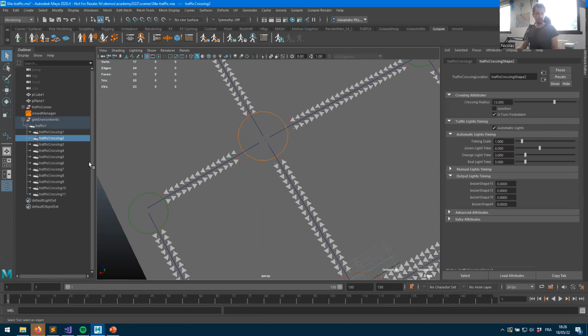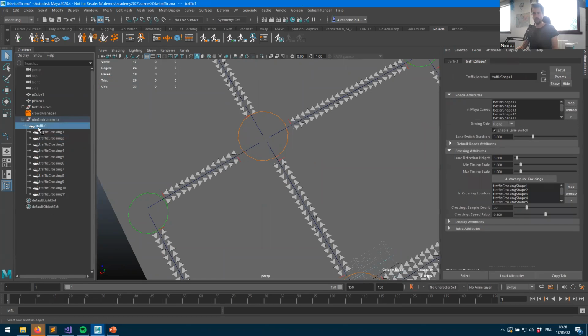Can you re-show how you made the intersection? Yeah, for sure. I just went into the main traffic locator node and into the crossing attributes section. On your side, as you haven't pressed the auto compute crossings button, you've got that empty space. You can just press on that button here, and it will detect every time there are multiple curves next to each other. It will automatically create an intersection and display it in your scene.